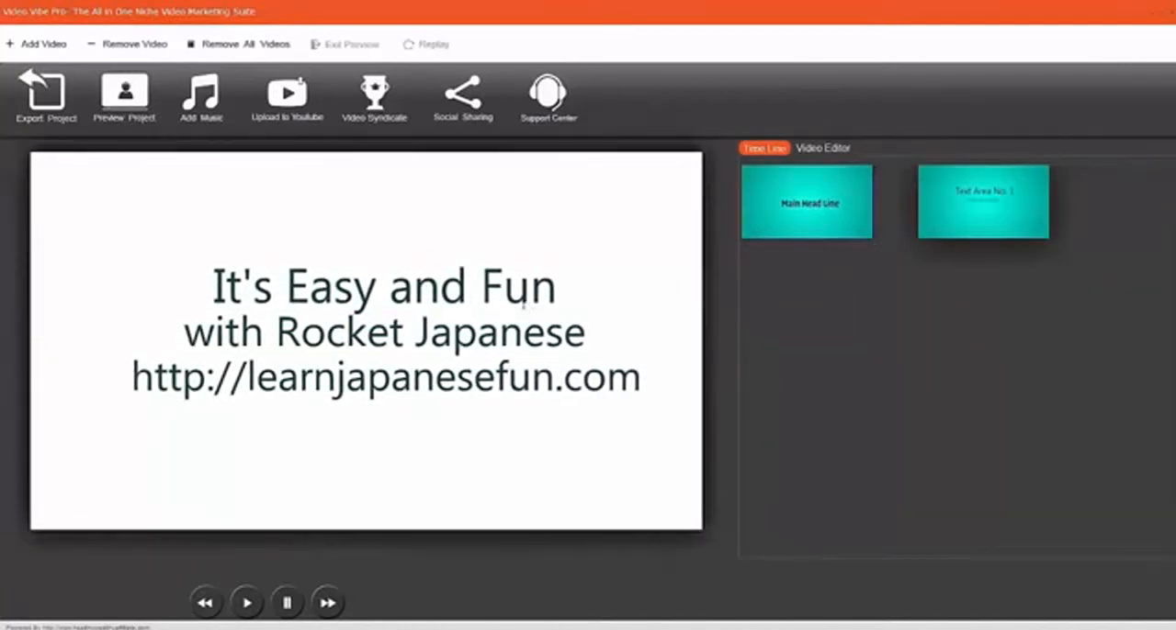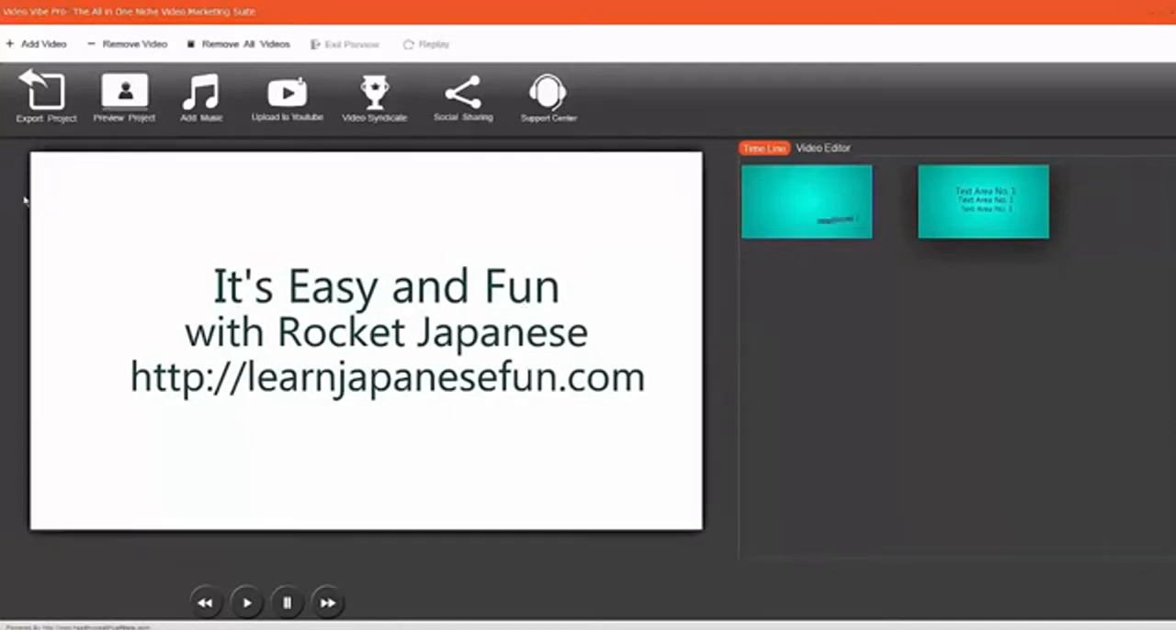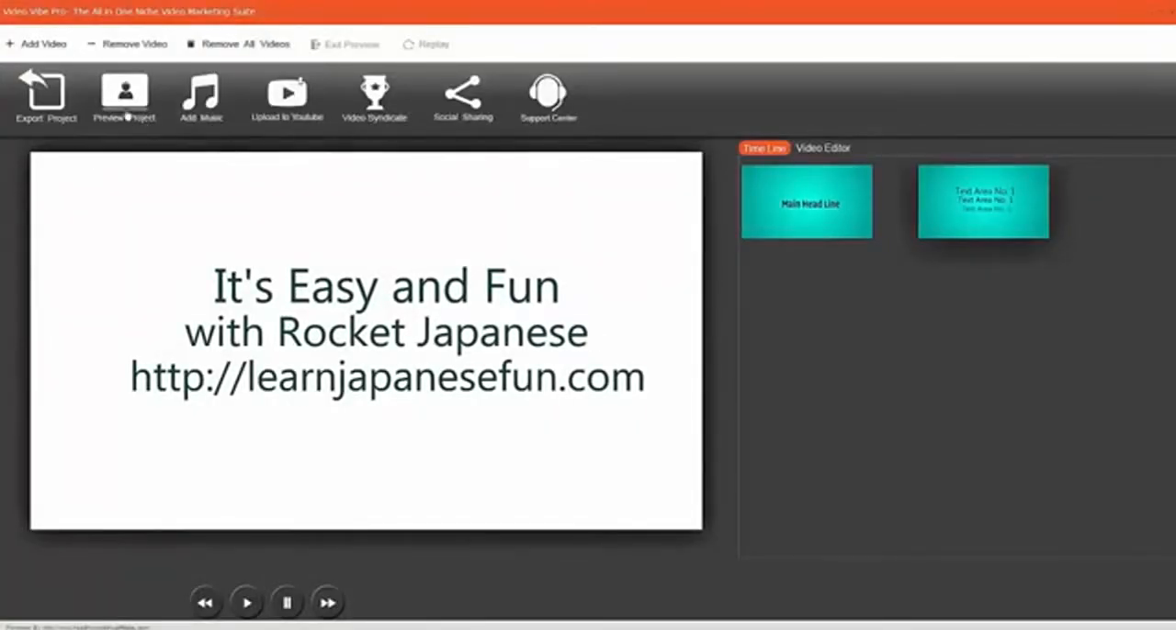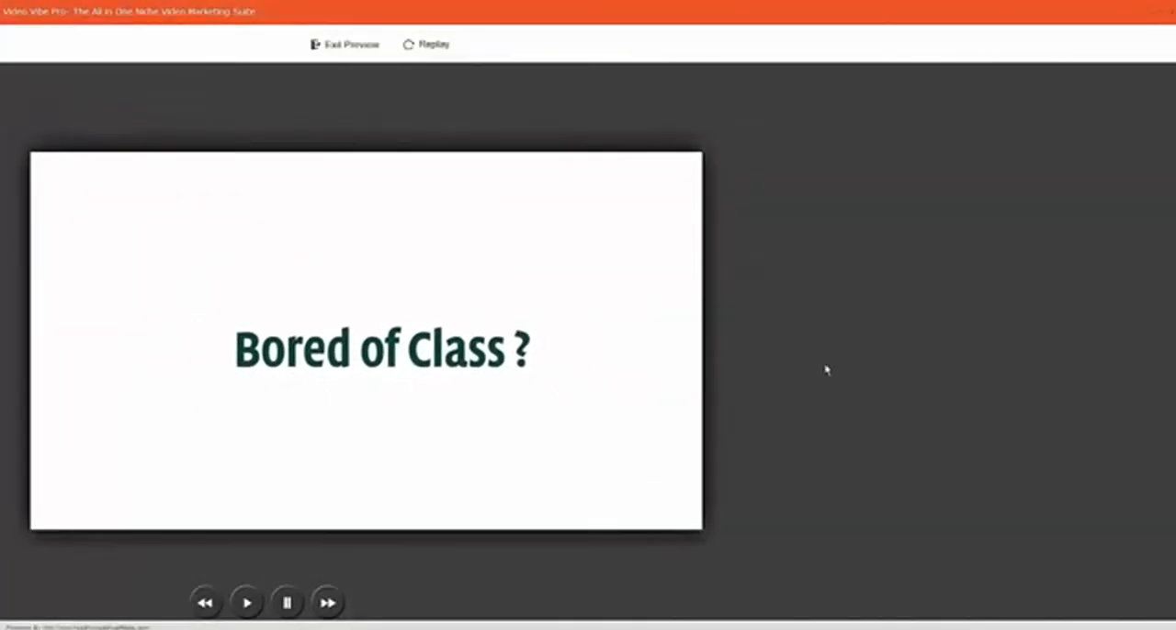Okay, and there's other things that I can do. For example, I could add music, so I'm going to add music to this slide. Let's see, get to work. Okay, I want to apply selected track. Now when I preview my project, I'll be able to see it with the sound and the music in the background.